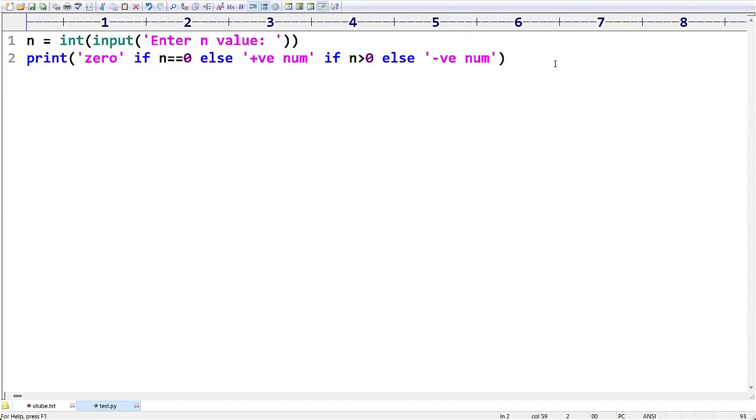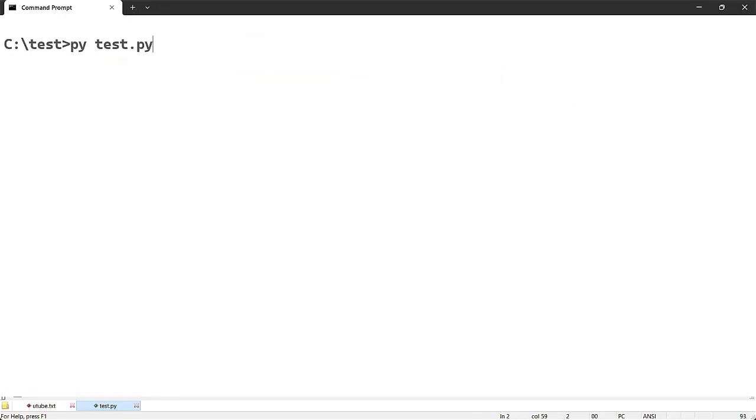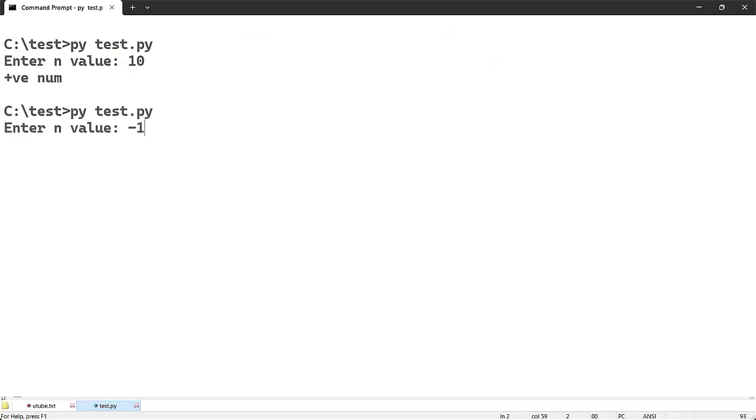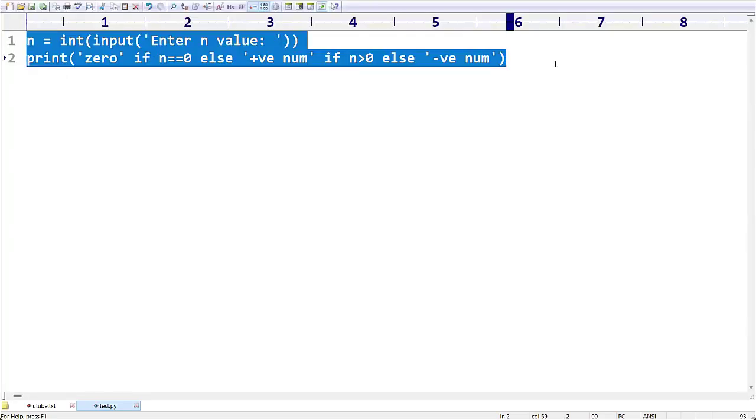Now I want to run this program. Let us cross check. Enter n value. I'm giving 10. It is a positive number. Enter n value. I'm giving minus 10. It is a negative number. Enter n value. I'm giving 0. What output are we going to get? 0. Like this we have.